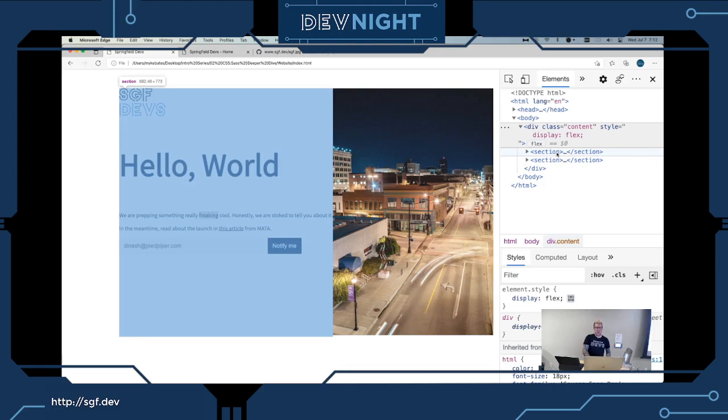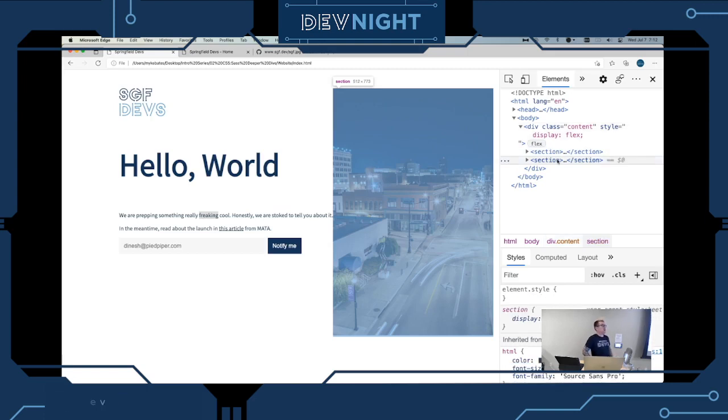And if we come take a look at this, we can see that this left piece of content is a little bit wider, and it's going to be really hard to see, but up at the top left it says 682 pixels wide. And if we hover over the other section, it's 512 pixels wide.